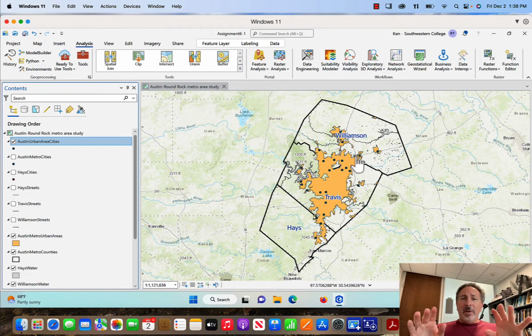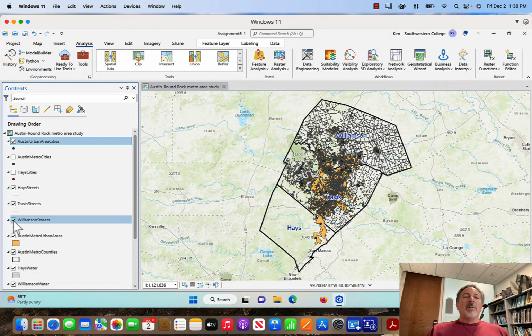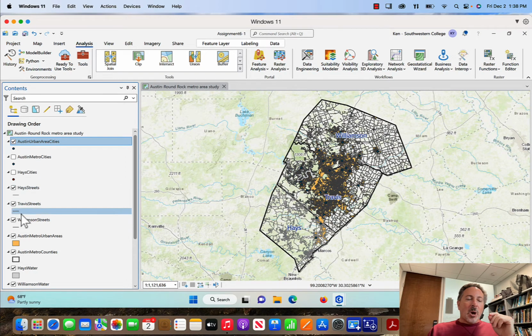So now we want to have a feature class of the 3 county streets merged and then clipped to the Austin metro urban areas. So you'll notice that in this data set, we've got Hayes streets, we've got Travis streets, and we've got Williamson streets. So the first thing we want to do is merge all of these streets together into a single layer. And then what we want to do is select or clip only the streets that are within the urban metro area.